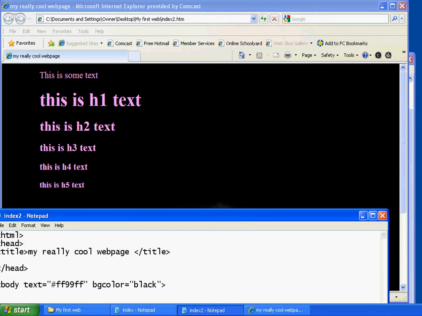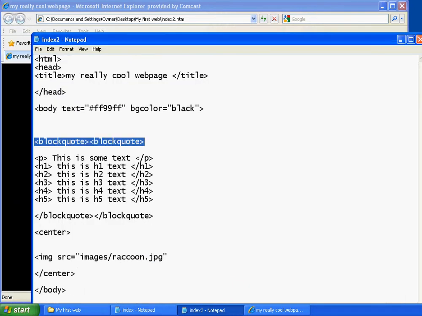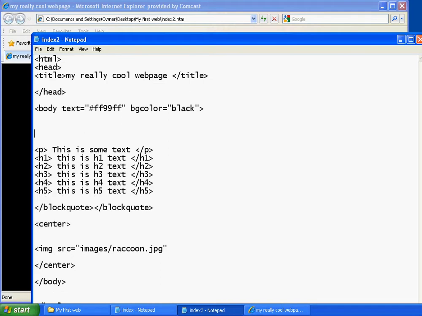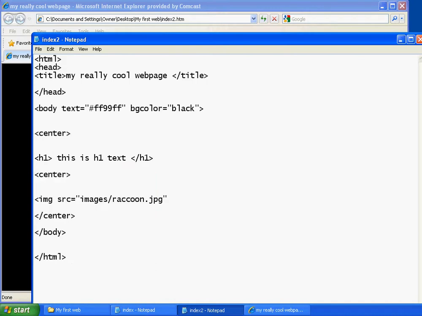So let's go back to index 2, and we're going to get rid of that. Let's go back where it says text. I'm going to get rid of the block quotes because I want this to be centered. I do think typically when you're dealing with images, it probably should be centered. I'm going to use my H1 text, get rid of all the other titles and the block quote. I can even get rid of that middle thing that says centered, because the image, which is here, and the text are both going to be centered.